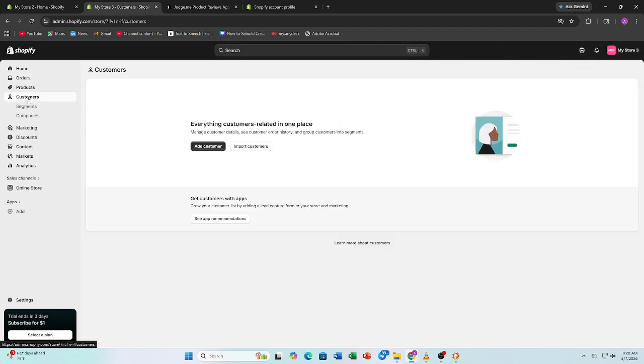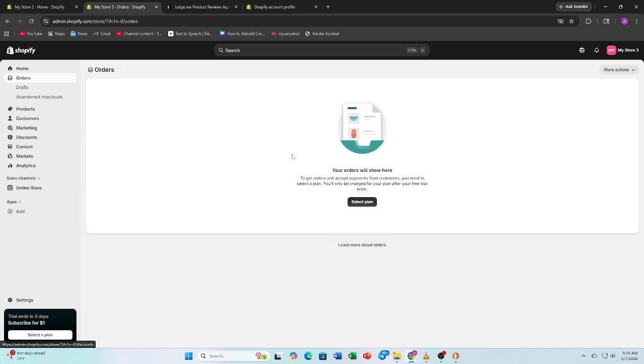Now choose whether you want to restock the items back into your inventory. This is optional but useful for stock management. Next, add a reason for the refund if required. This helps keep your order records organized.